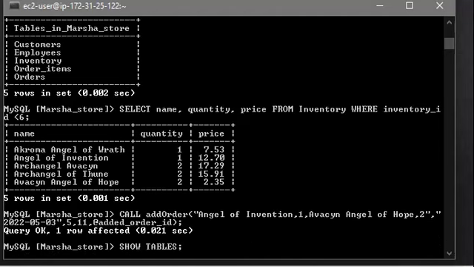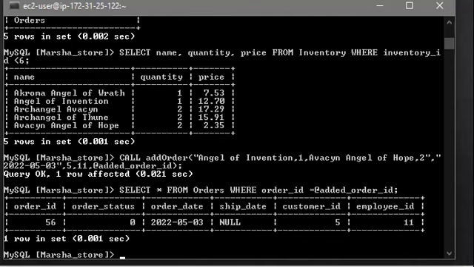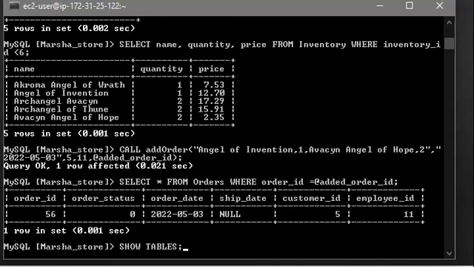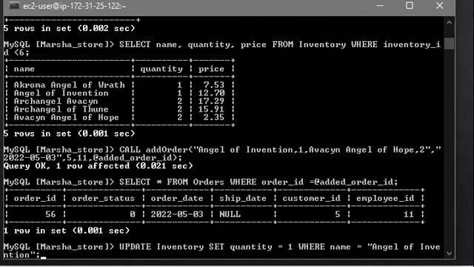And then we're going to go ahead and look at the order. For the orders table, we now have a new order ID. Status at 0, so we're still pending payment, and then we don't have any ship date. And then we're going to go ahead and update that and showcase the trigger.